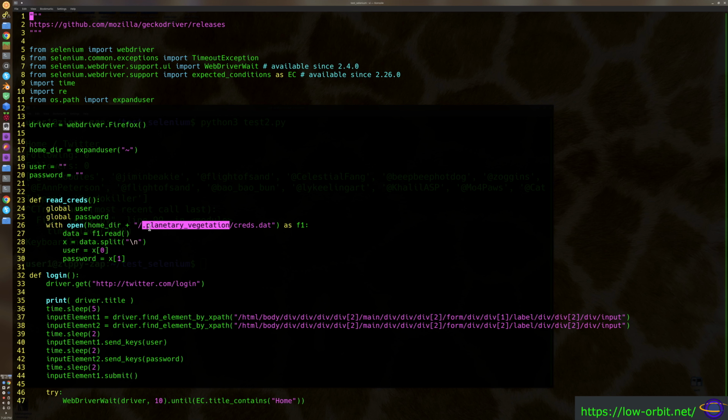So this subdirectory, and inside that subdirectory there's going to be a file called creds.dat, and what it expects is the first line in that file is going to be your username, second line is going to be your password. Just stick with that format and this code will work. So we're basically creating a file handle as F1. So this will open it using this syntax, the with open syntax. Once this block is finished, it'll automatically close the file for you.